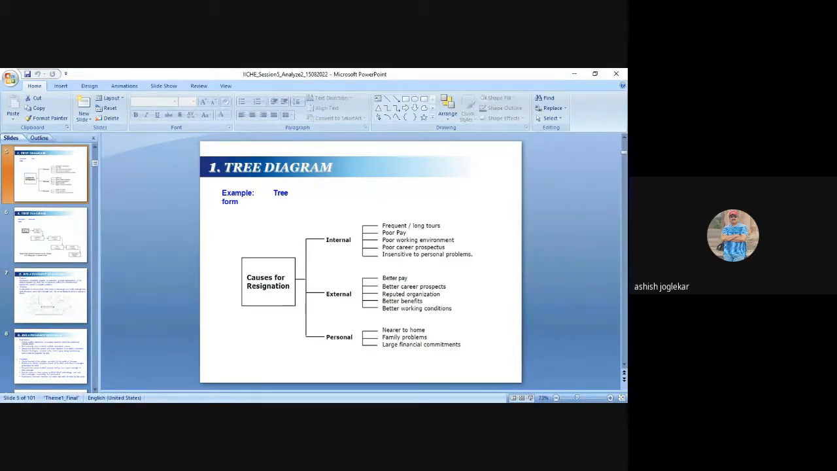There can be external reasons, that better pay and better career prospects are available in a different industry or different organization. The benefits are better. They are providing me free travel, they are providing me free food, for example, etc. There are a number of external causes also.